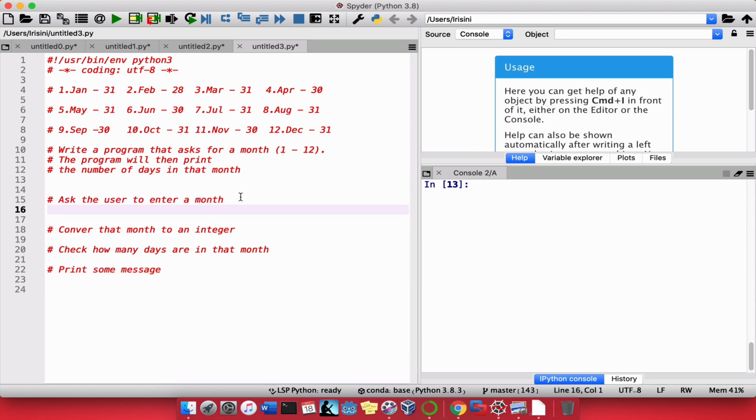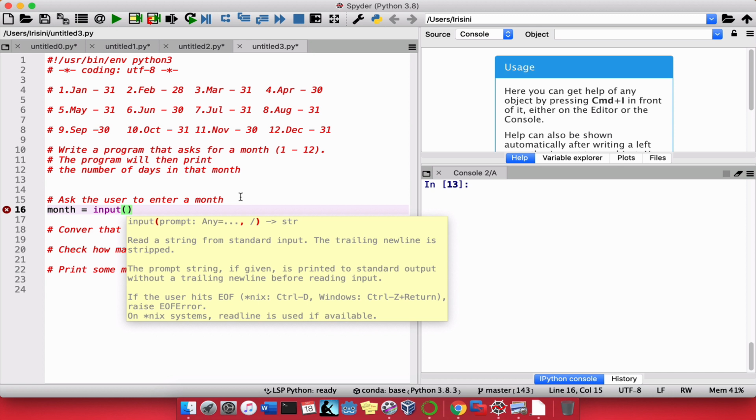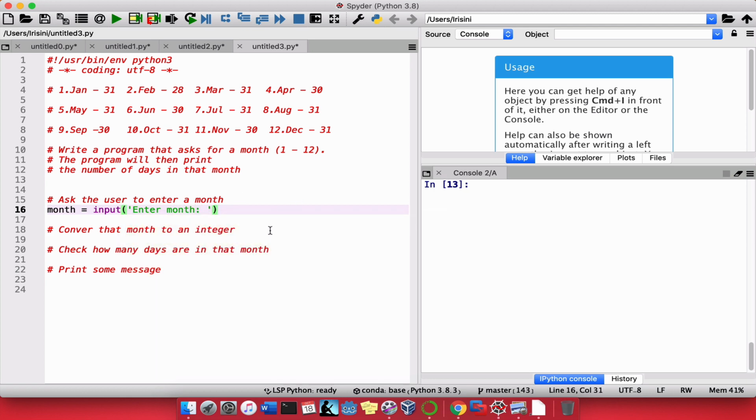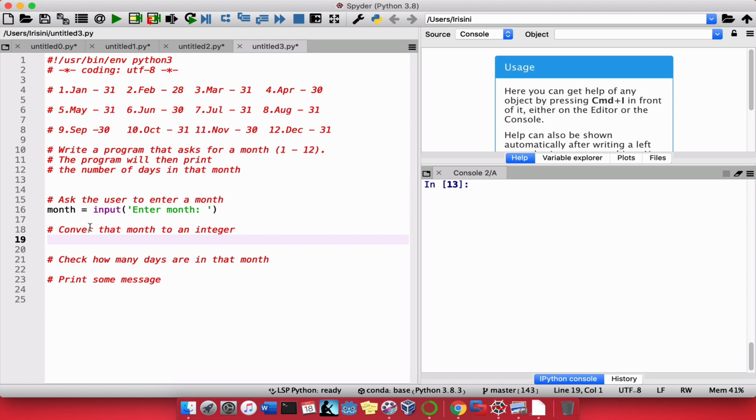Let's ask the user to enter the month. So let's say month is input, enter month. Okay, let's convert that month to an integer. So we'll say int month is month converted to an int.